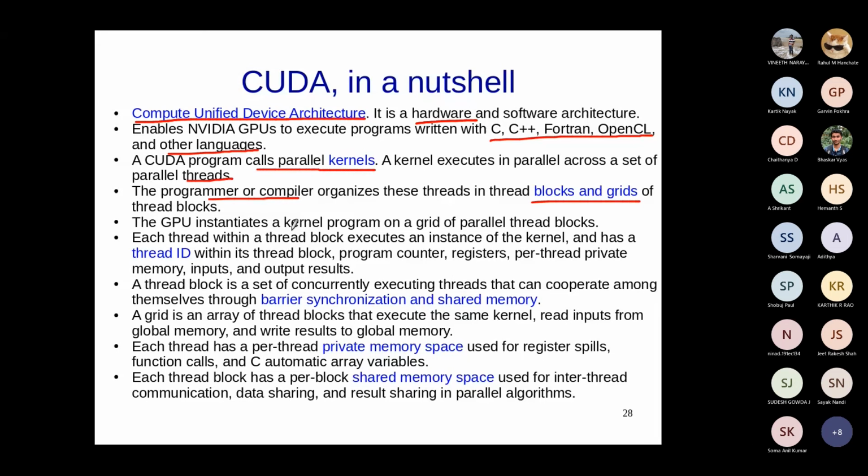A thread within a thread block, right? So the thread block we called a bus, right? Within a thread block, there are threads. Each executes an instance of the kernel. That is, each thread is executing whatever code we have written in that __global__ function. It has a thread ID. Within a thread block it is threadIdx.x. Within a grid, we'll have to compute it. We computed it using the multiplication plus addition. It has a program counter, which means the next instruction to execute.